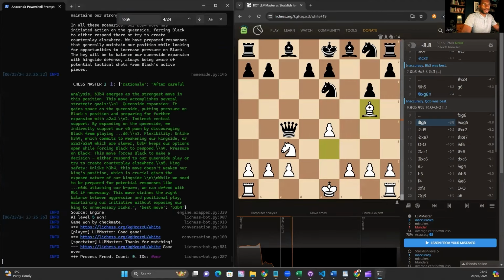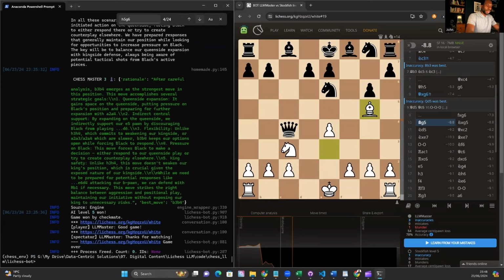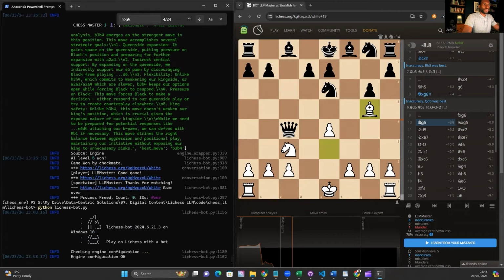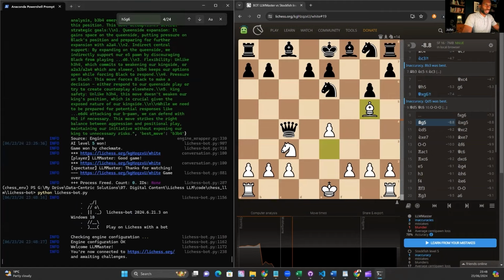Exit the chess server. And then we run it by running python lichess-bot.py once again. You'll hit run on there, and that will get your chess engine started with the mixture of agents framework, and you're ready to accept challenges.